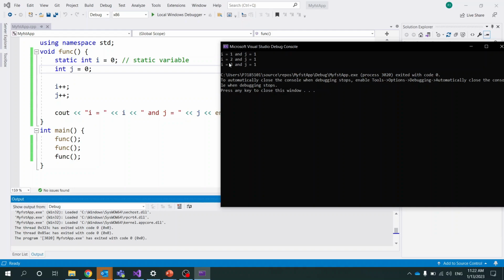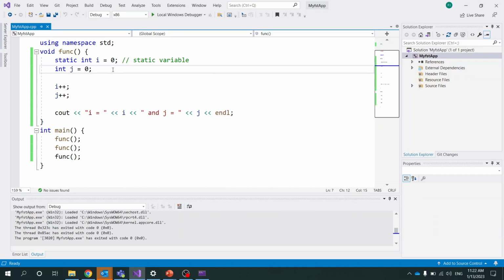We are getting i's value incremented, but j's value has been constant, because i has been declared as static. The static variable keeps incrementing its value whenever the function is called, but j's value is not incrementing because j is a local variable.